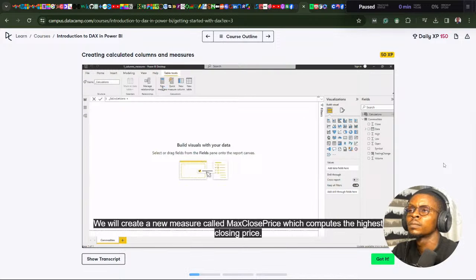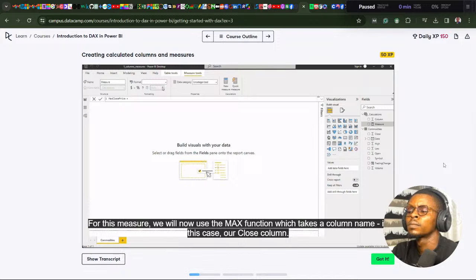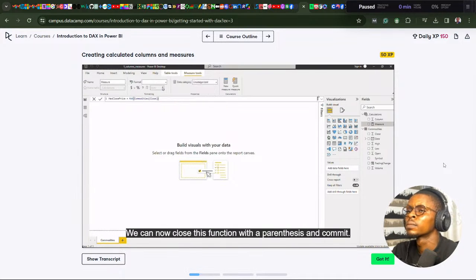We will create a new measure called Max Close Price, which computes the highest closing price. For this measure, we will use the max function, which takes a column name, in this case our close column. We can now close this function with a parenthesis and commit. We can now see our new measure in our Fields pane under the Calculations table.